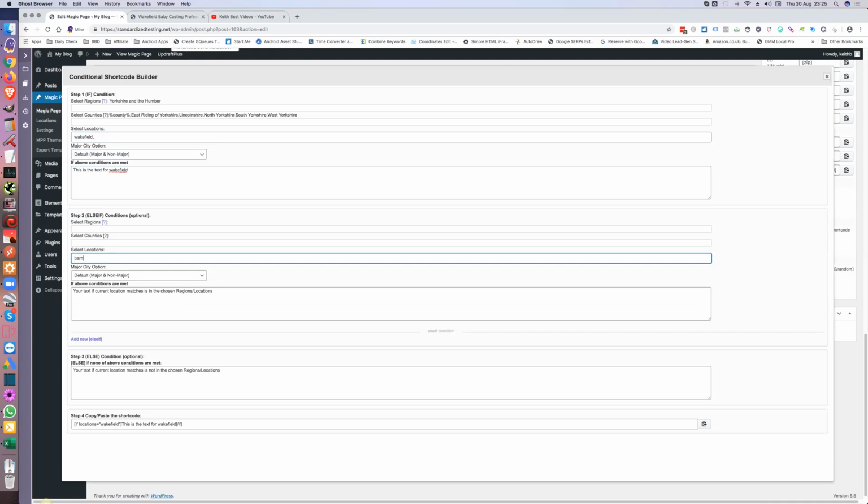location Barnsley, and just like everything else, you can put HTML in here and it will work. Then we'll do another one, and we'll just put, like, this is the standard text.